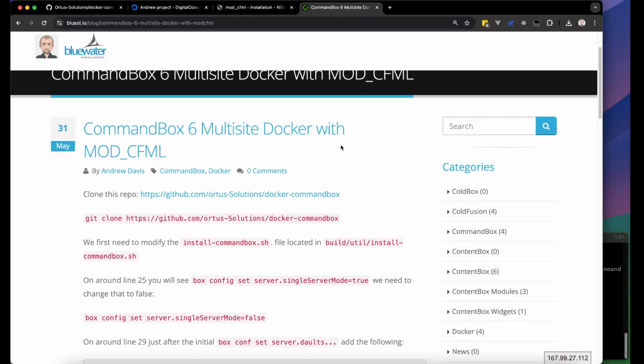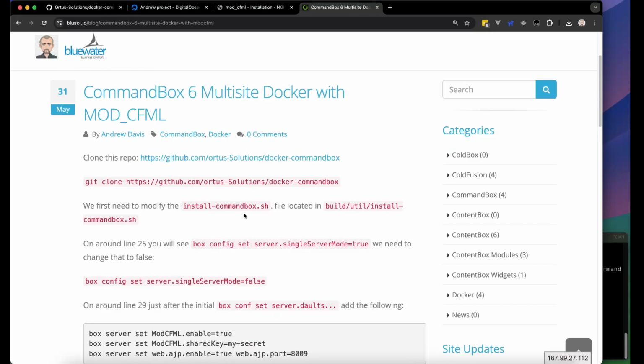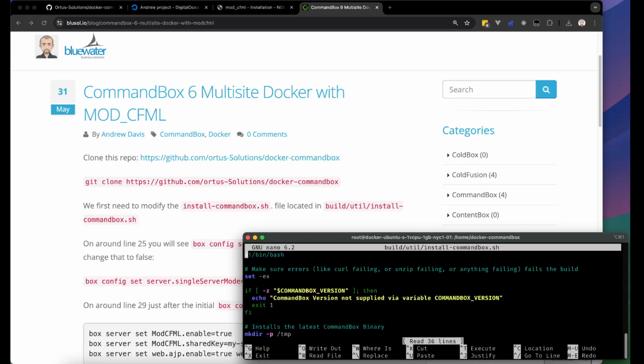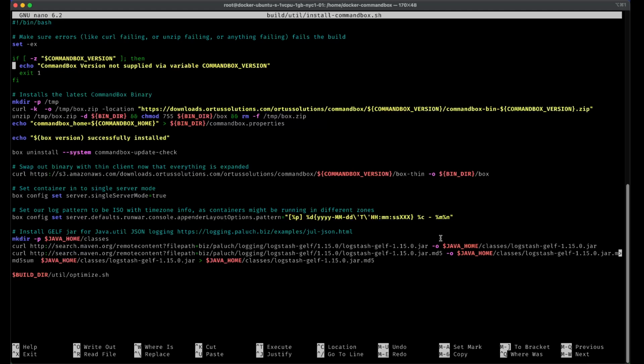Now the next step is to modify the install CommandBox shell command that Ortus currently has. And to do that, I'm just going to use nano. Build util install-commandbox.sh. I'm going to make this a little bit bigger at first. Scroll down.